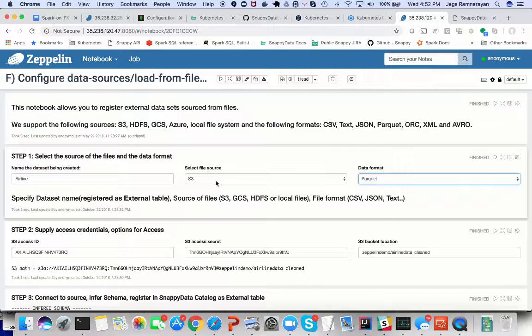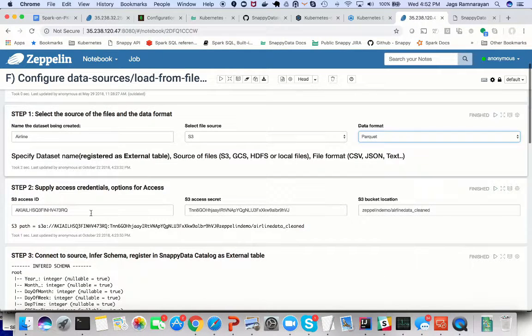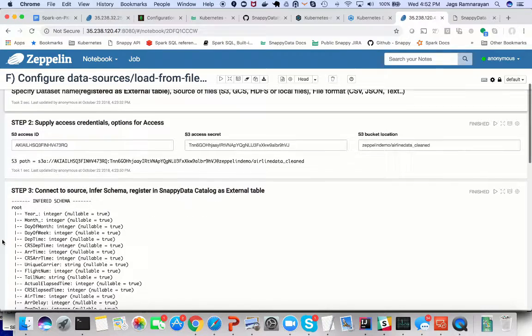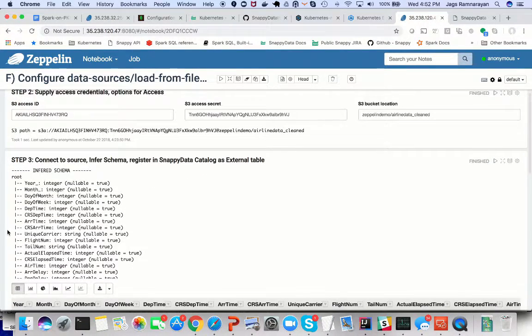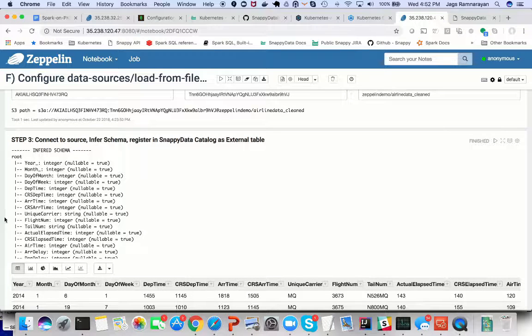Then, depending on the source and the format we've selected, that will automatically result in us showing you additional options. In this case, if I'm connecting to S3, obviously I need my S3 credentials and the S3 bucket from which I'm going to fetch it. I'm not going to run this here because it does take a while to load 210 million records from S3. So I've already loaded the data.